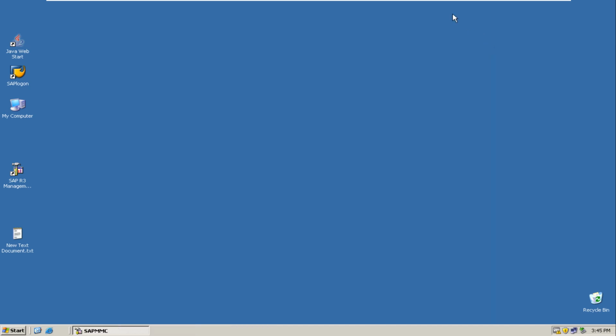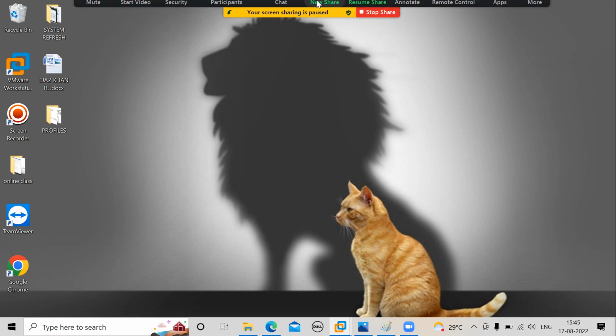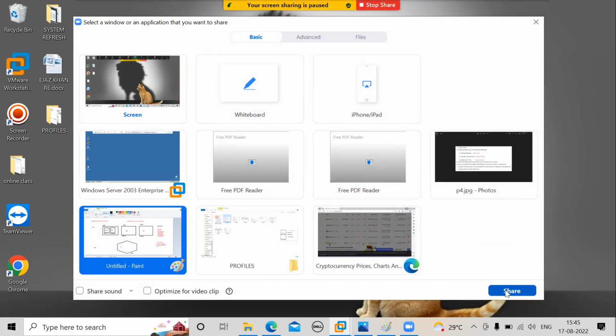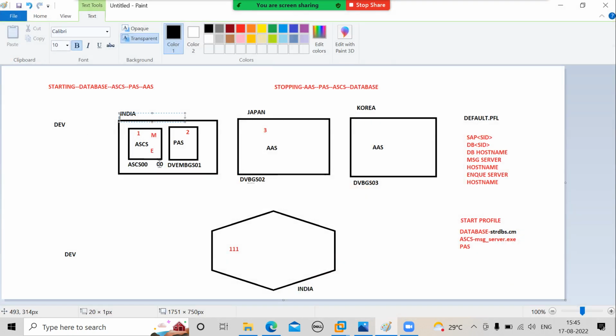Same or different? This system and this system is having same information or different? See, this instance name is 00 and instance name is ASCS00. This physical memory is different. In this, we have message server and NQ. This instance number is 01, instance name is DVMBGS, and physical memory is some 4GB. And host name is India. This host name is Japan, and 02 name is DVBJ02, and the physical memory is some 8GB, and the number of dialogues, number of background, number of updates, number of spools are different.